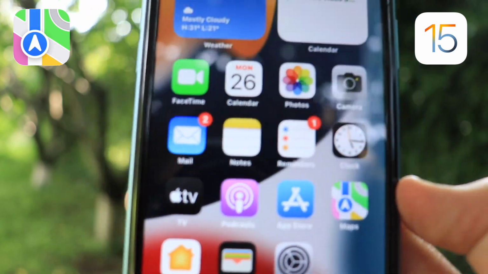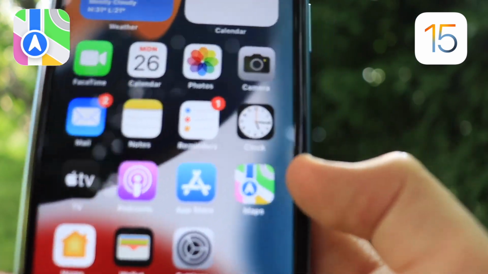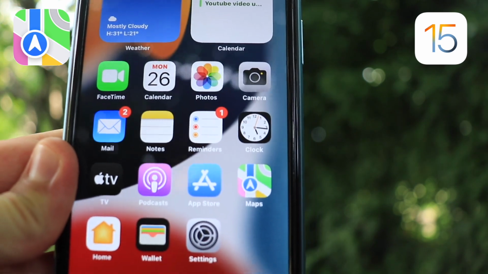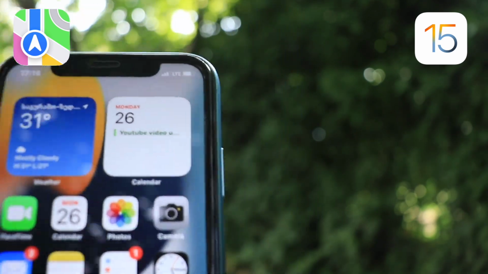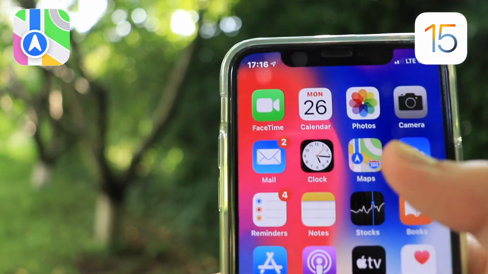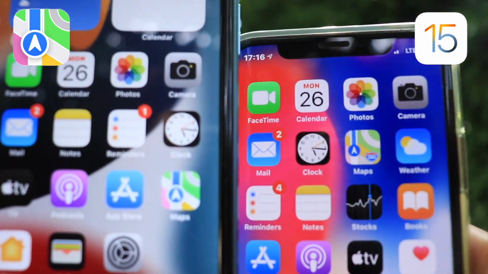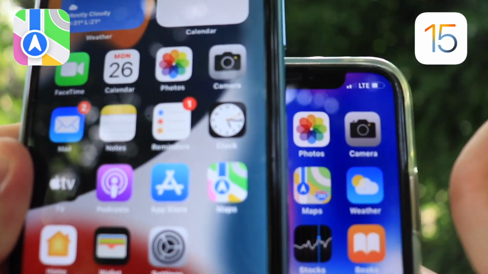We are moving on with the Maps application, and right off the bat you can see the changed UI icon of the Maps application. So to compare, this is how the iOS 14 Maps icon looked like, and now you can compare these two. You can see the massive difference between them.